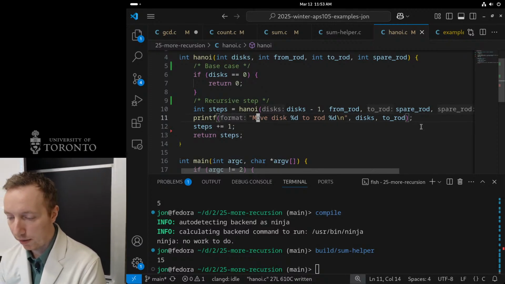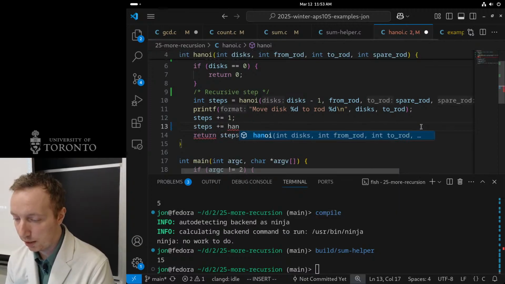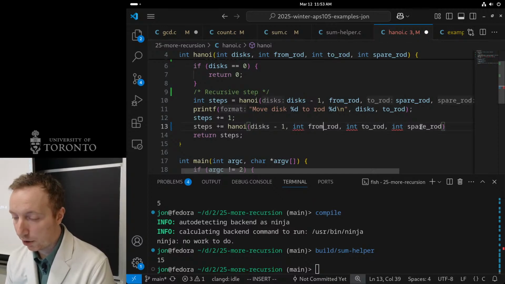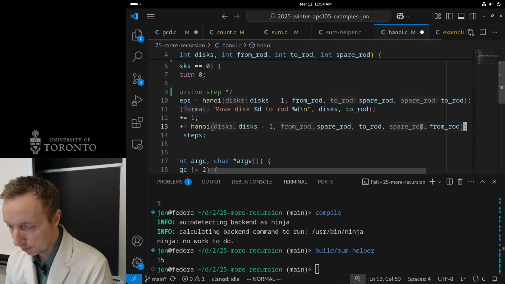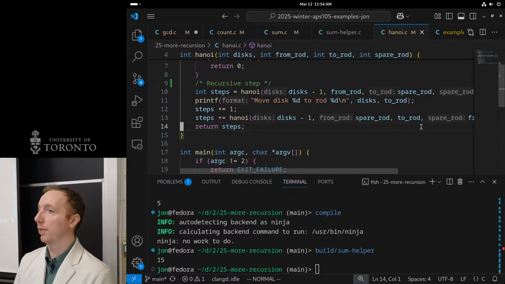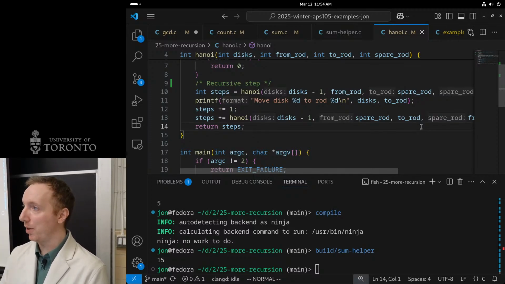And then the final step is steps plus equals Hanoi. I still have disk minus 1. They are currently on the spare rod, and I want to move them to the 2 rod, and then I can use the from rod as my spare rod. And then at the end, I just return the number of steps. Everyone kind of see how it relates to how I just did it? Yeah.